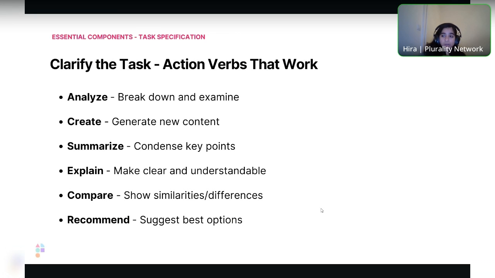These are some examples of clear, specific action verbs that work really well in prompts. So instead of saying, please help me do this, or draft an email for me, or can you please get me information on this, you have to say specific things like, analyze this document, create an Excel file, summarize this research paper, explain to me the concept of this, compare these two companies, or recommend me the best TV shows. But you need to really clarify the task.